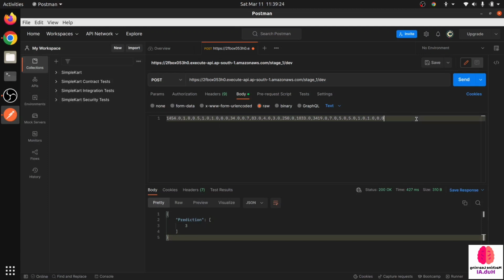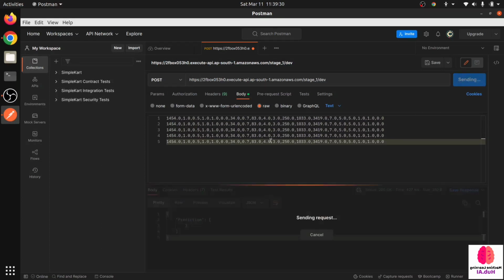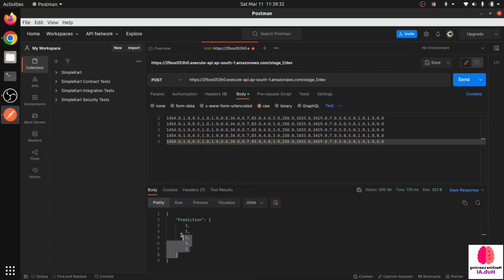Let's pass multiple rows in the request body. I'm sending 5 rows at a time. You can see now I get 5 responses. So now this API is able to handle the production workload as well, because now there are no AWS Boto3 dependencies. See, let's write some Python code to call this API.